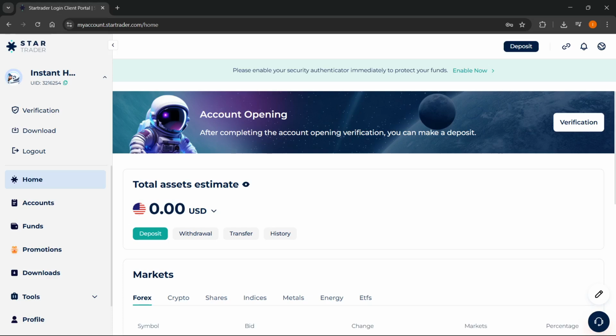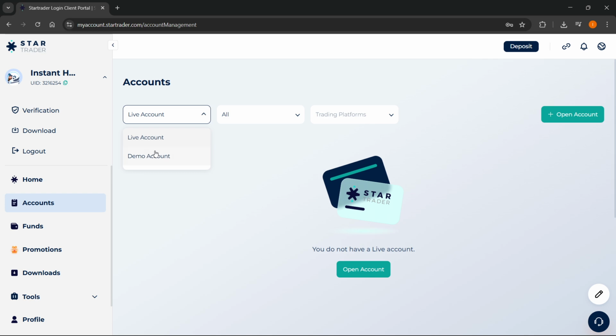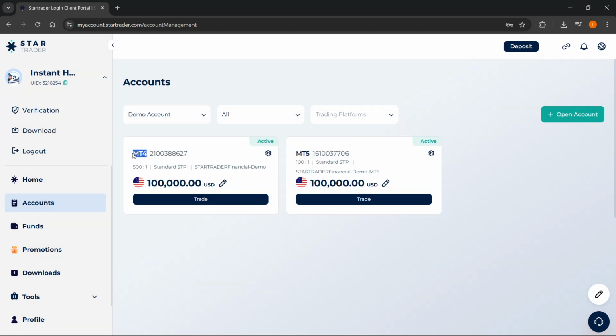In this video, I'm going to show you how to connect StarTrader to MT4. Now, the first thing you have to do here inside your StarTrader dashboard, you want to go to the Accounts tab and you want to create either a live or a demo account for MT4. So I have one already over here, but I'm going to show you how to create one instead. So click on Open Account.